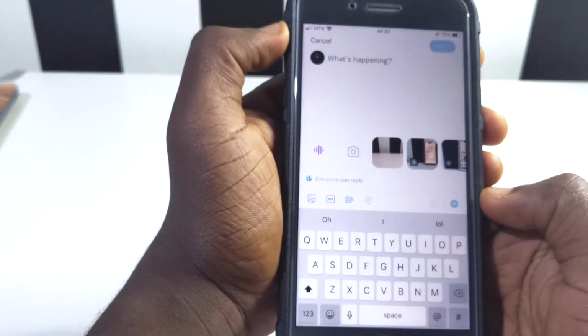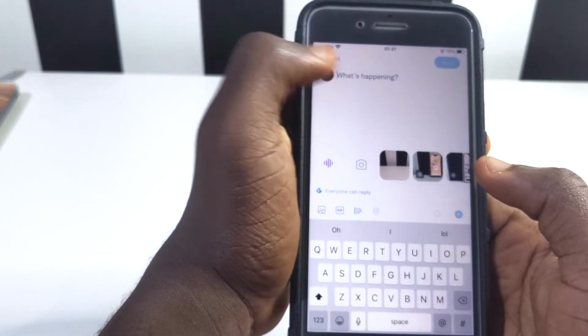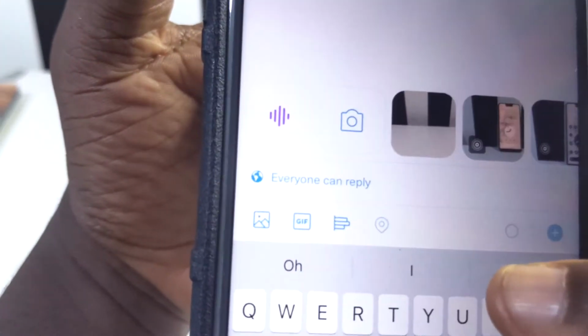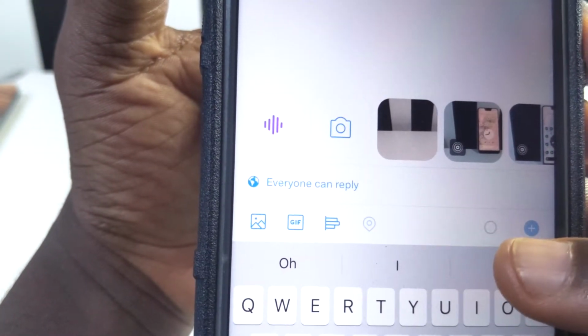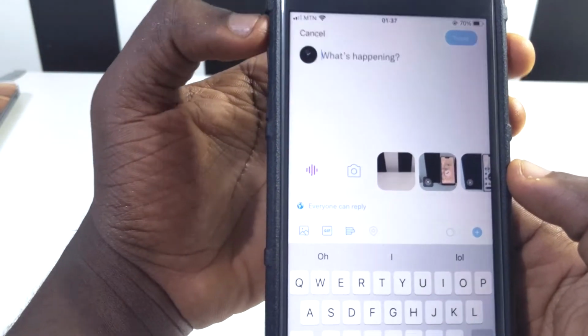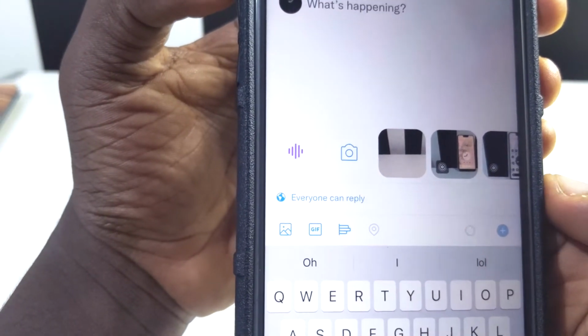So in case maybe you want to tweet something, you tap on it like this once, and then you're going to be able to type in anything you want to type in. And when you see this circle right here turn orange, it means you are getting close to the character limit. That is 140 characters. And when it turns red, it means you can't add any more characters.